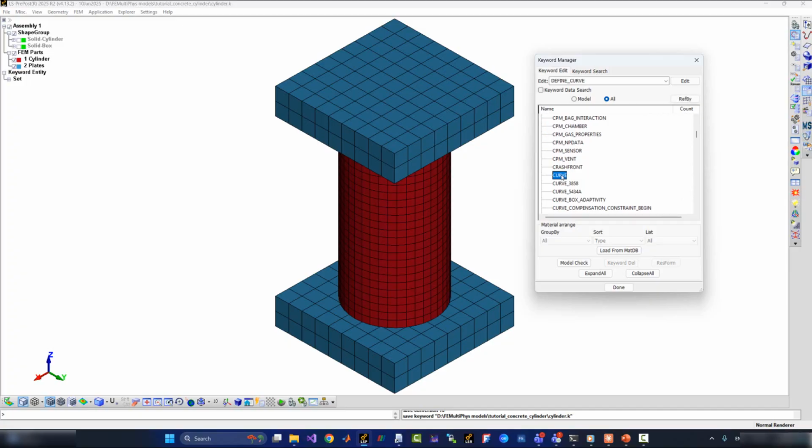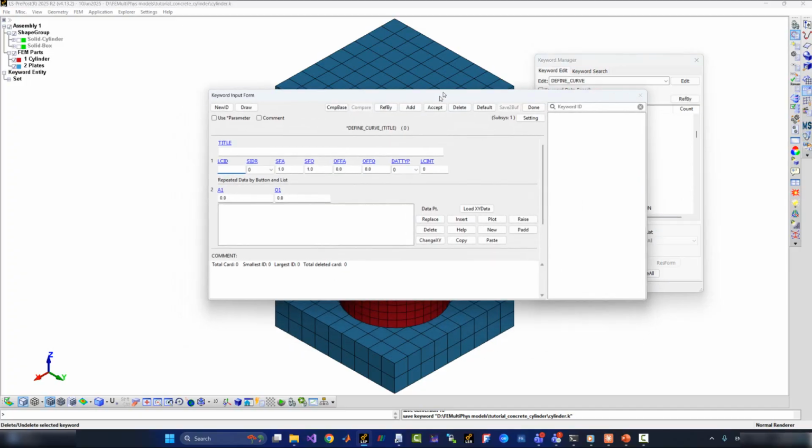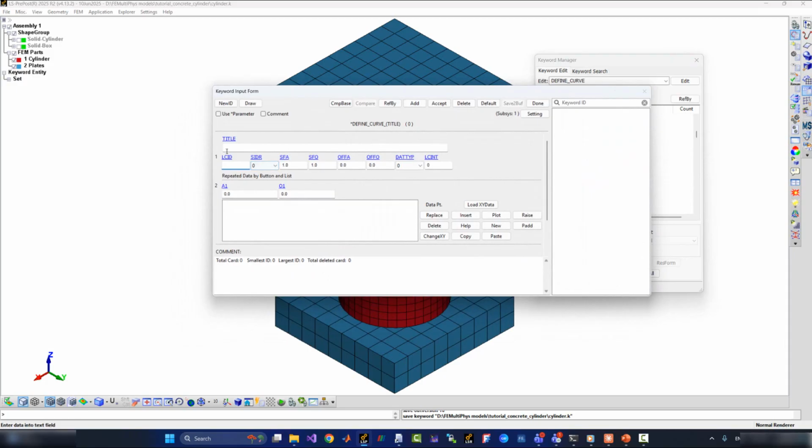Then double click on it, and you should be able to see this dialog where you define a keyword input for LS-PrePost. So this is a define curve input form, basically. And you can give a title, which is always prudent, because when you have multiple curves defined, having assigned titles to the curves allows you to understand what's the purpose of each curve. Let's just call it monotonic.